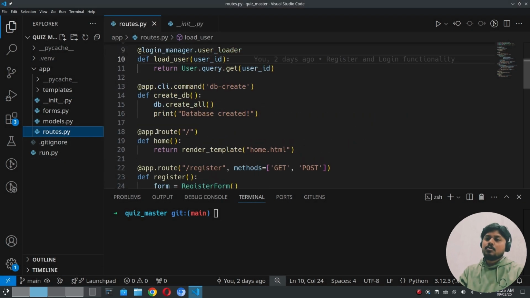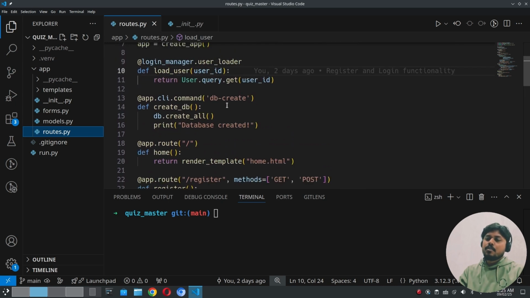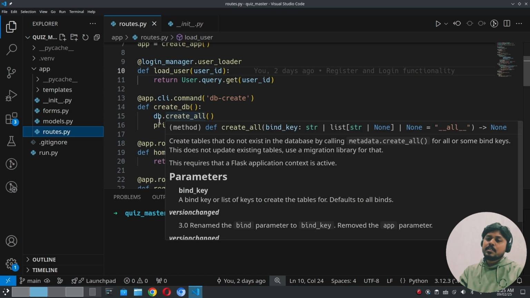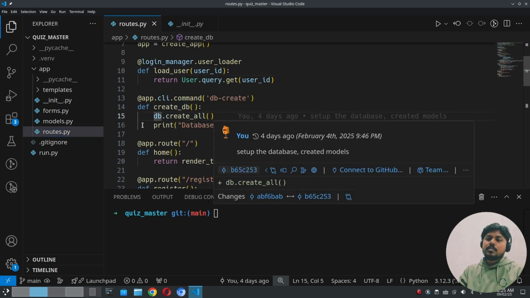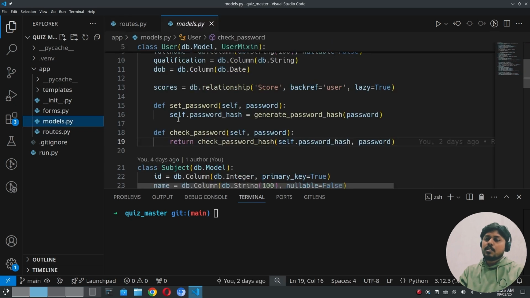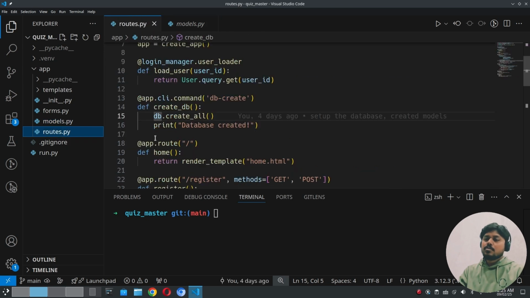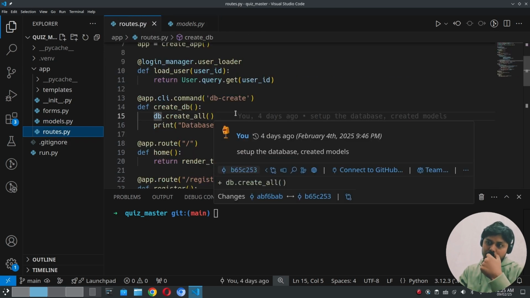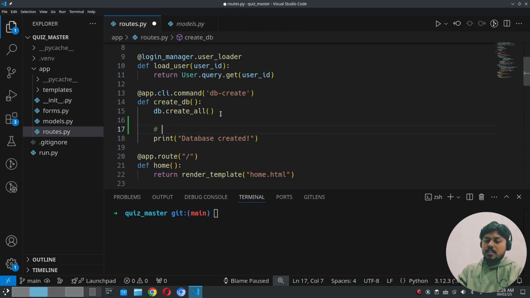Come to our routes.py file where we have listed the CLI command for db create. In this command we have been creating the database with all the tables that we have initialized in the models. So in this CLI command, now we will also build the admin record. Okay, so let's start creating the admin.